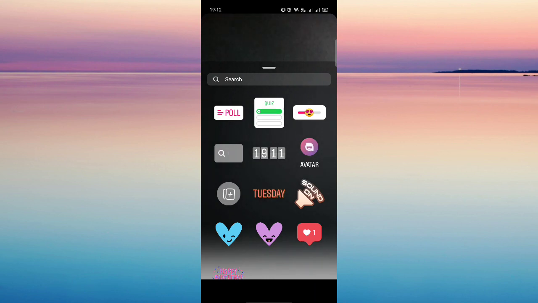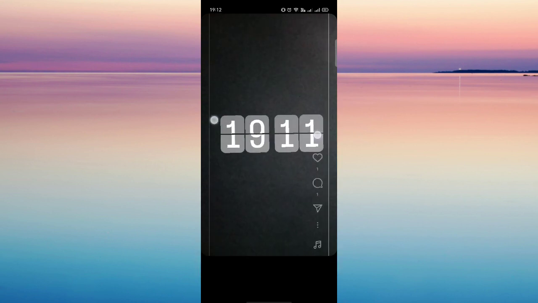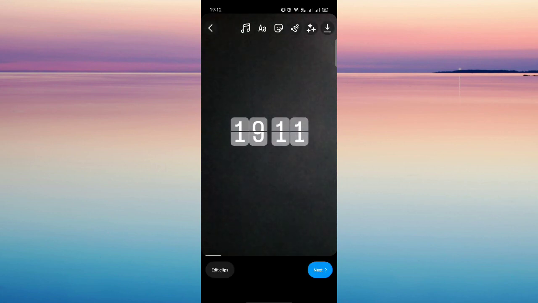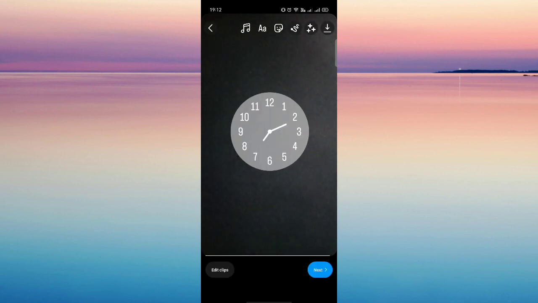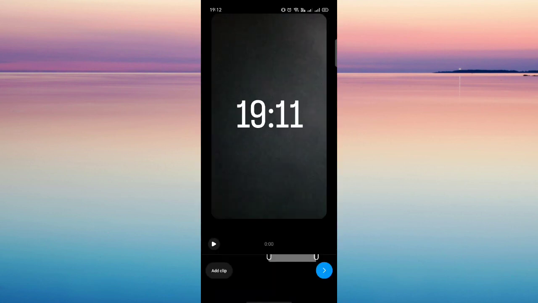And here we have a bunch of stickers that we can choose from. So let's click the time here. This one. And then we can adjust it with whatever variety that we want. If you just click it, it can be digital, analog, or whatever you want.